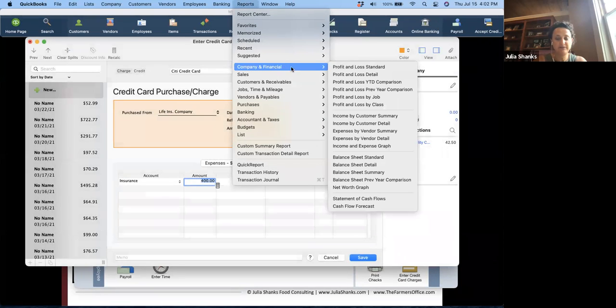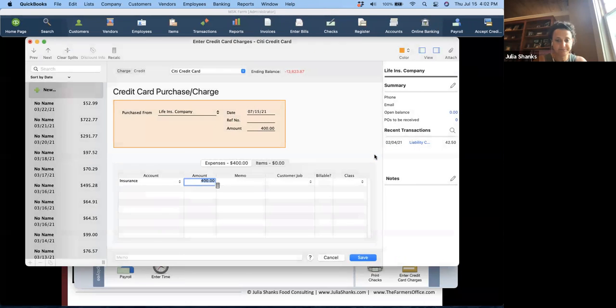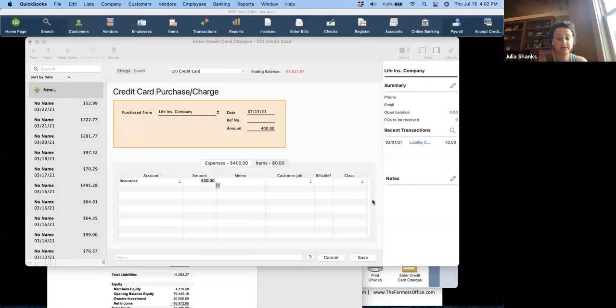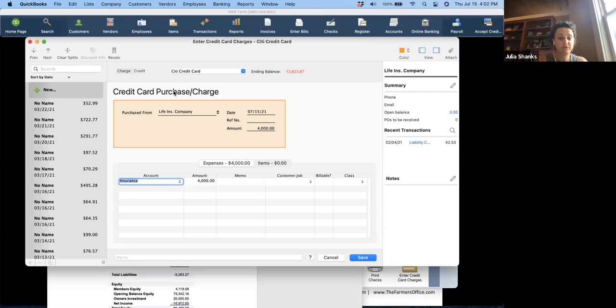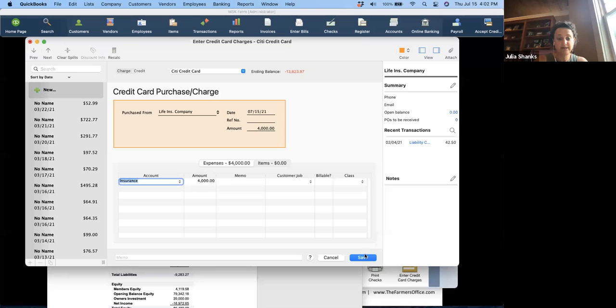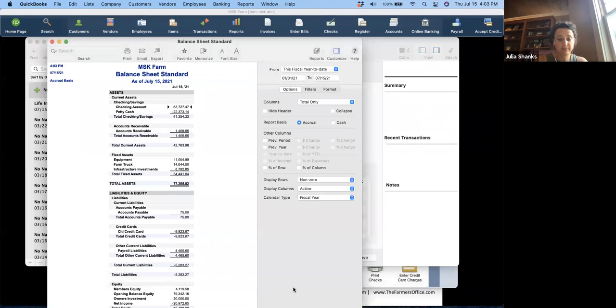If I go to company and financials and I go to my balance sheet, I can see on my credit card I have a negative balance, which obviously is not correct, but a negative balance of negative 13,000. So I'm going to make this $4,000 so you can actually see the impact. If I put a $4,000 purchase on my credit card, I can look at my balance sheet and I'm going to be able to see that number change. So when I click save, my credit card balance is now negative 9,000 because I put the credit card charge on it.